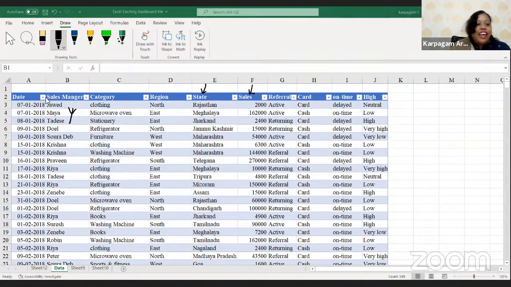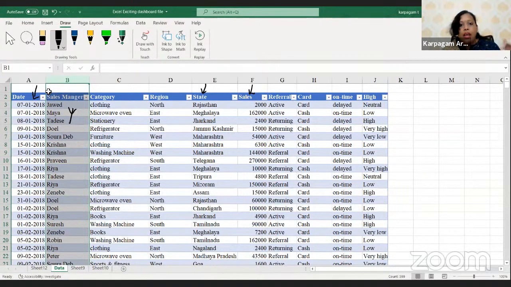And this is going to be a 3-year period, and we are going to talk about how the payment happened. Is it via cash or is it via card? And how was the delivery performance? Is it a delayed delivery? Is it an on-time delivery?